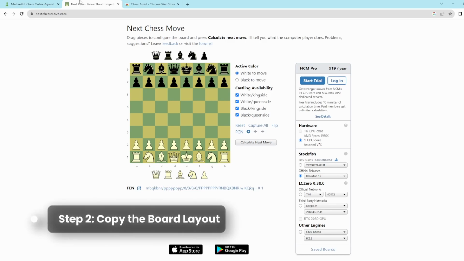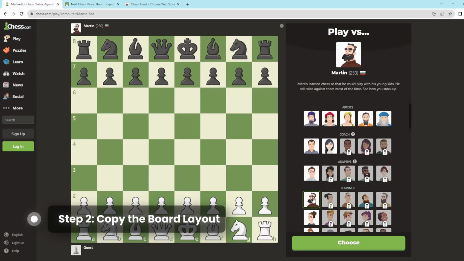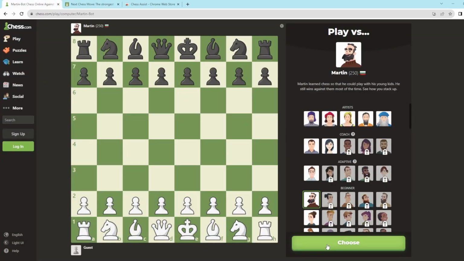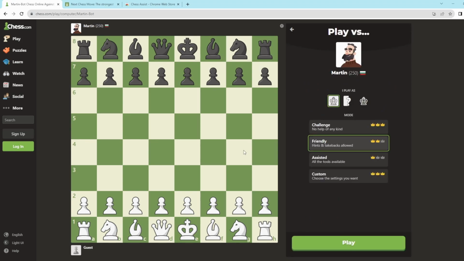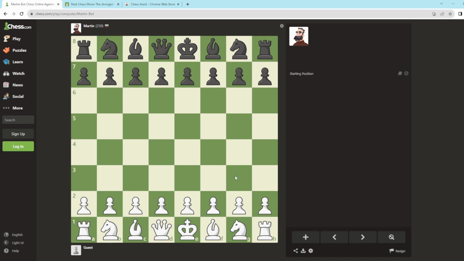And step 2, we need to copy the board layout. So first, let's click choose an opponent. For this video, I'm going to be using a bot. So let's go ahead and choose challenge. Like so, and let's put that there.